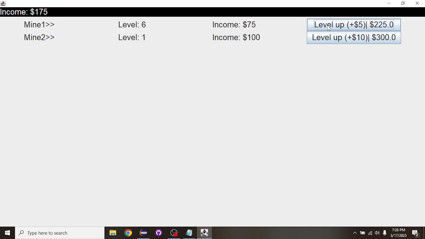210. Okay, 225. Okay, 240. Yes. Okay, 255. Yes. 270. I have to wait. Okay, 270. 285. Yes, 285. Right. So we are actually having a working prototype. What about the second mine?